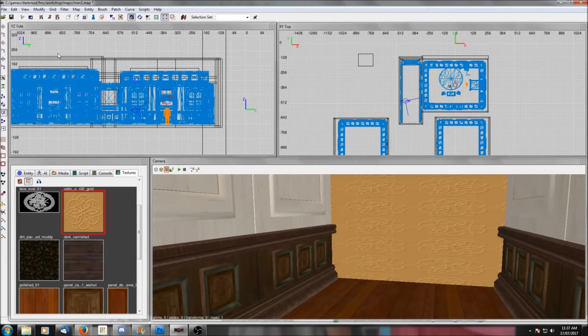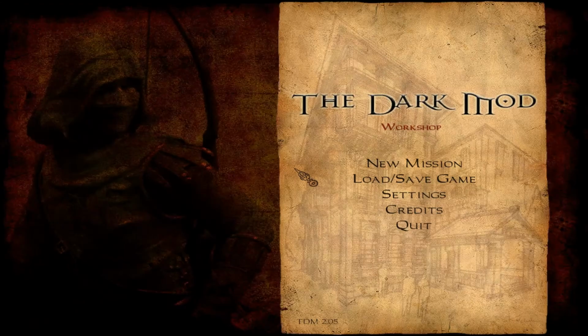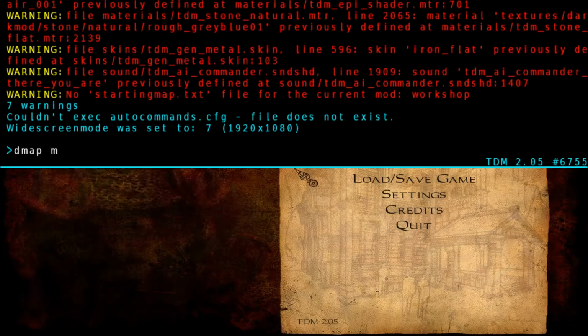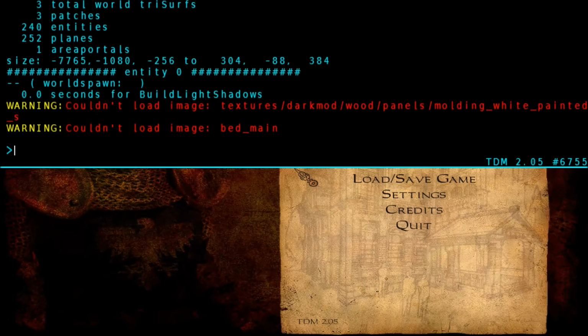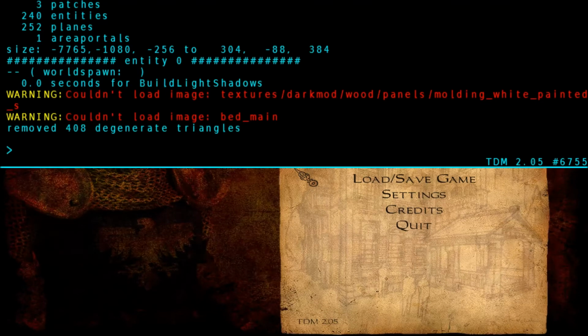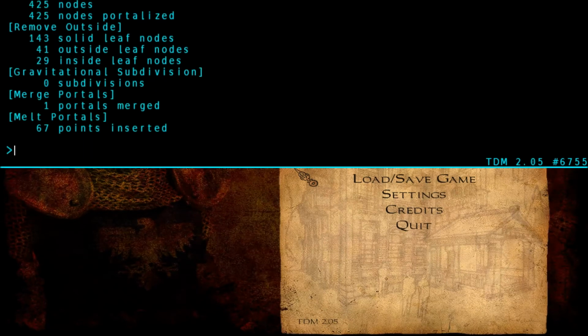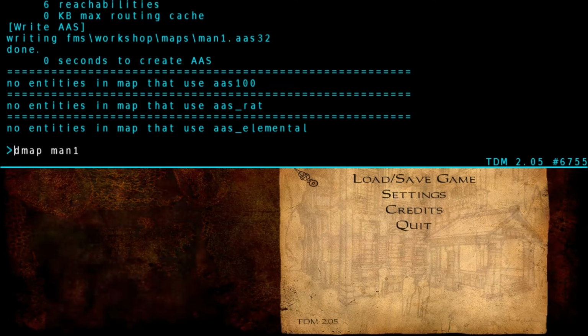So let's see if we've done this correctly. Okay, well, let's see whether this works or not. So demap man 1. Looks good. Okay, let's go and test our map then.